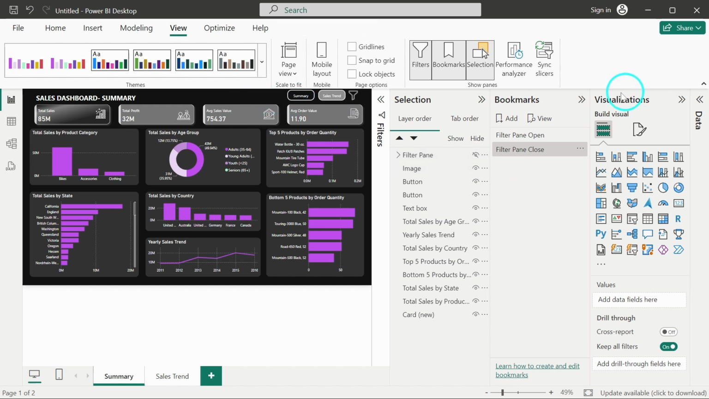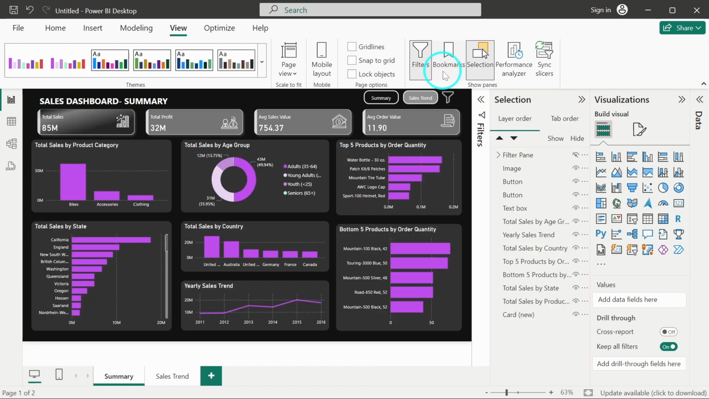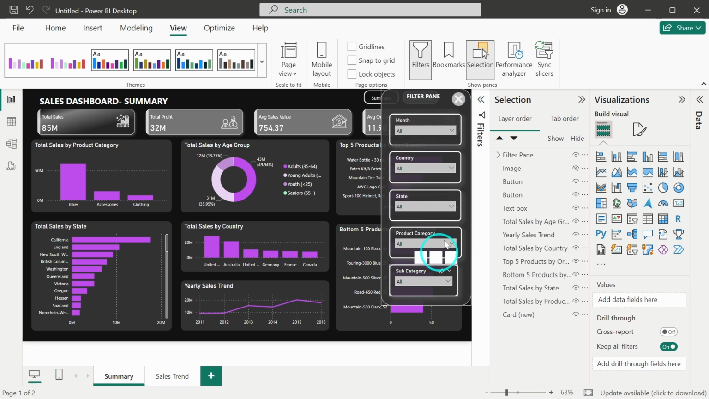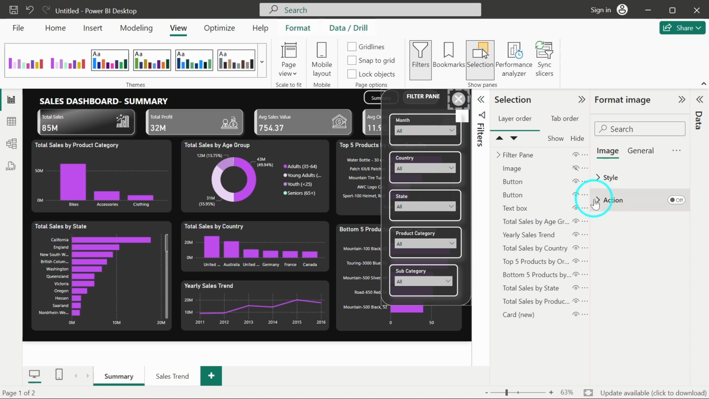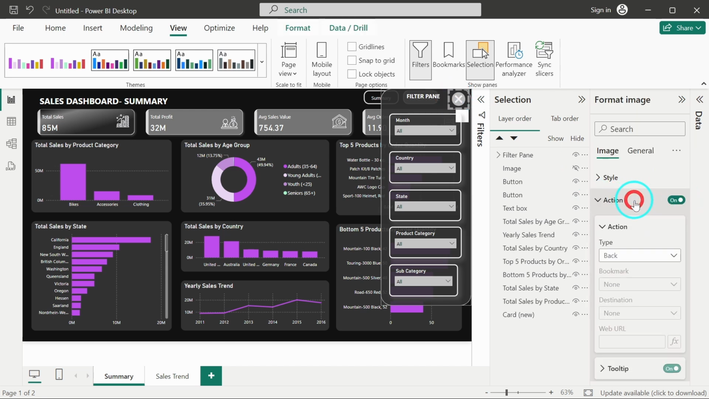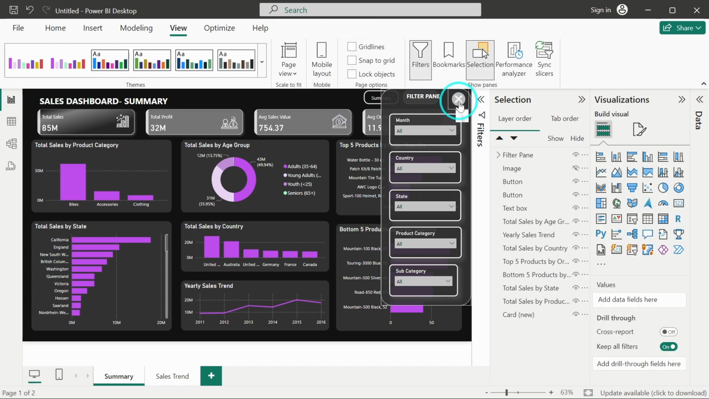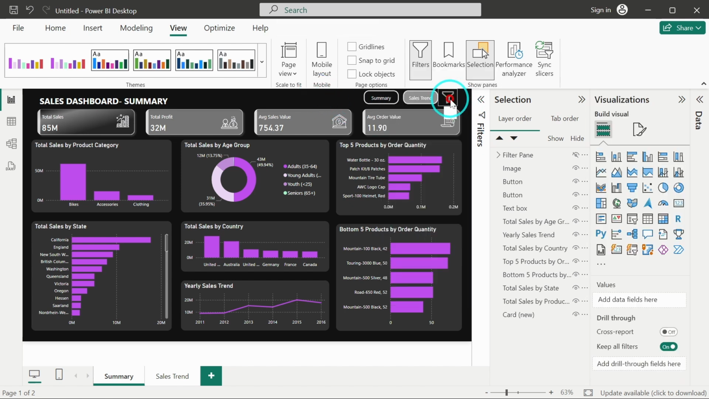Okay, I am deselecting the bookmark and now Ctrl and click. So this gets opened, the filter pane, and again for this button, I will give the action to close. In type, I will select bookmark and in bookmark, I will select the close one. So here again, I will go here, I will click it. Okay. So it is functioning properly.